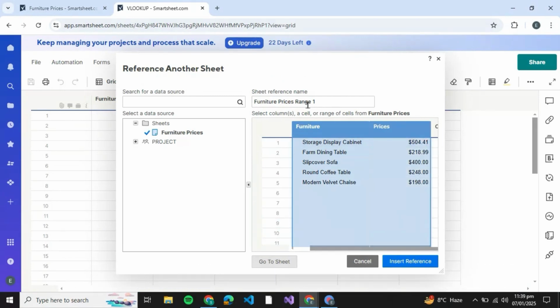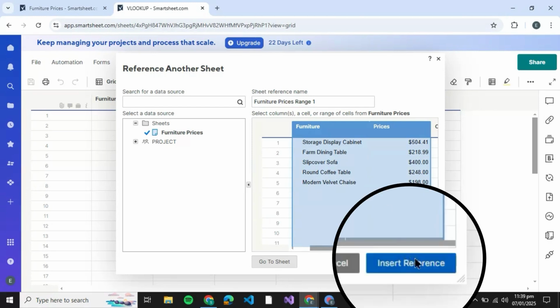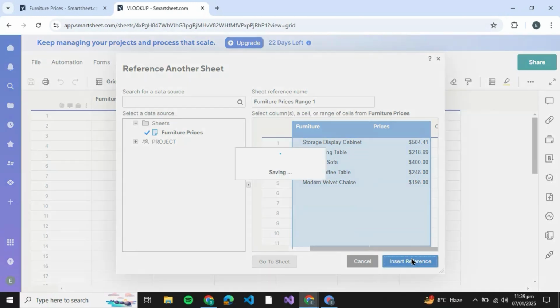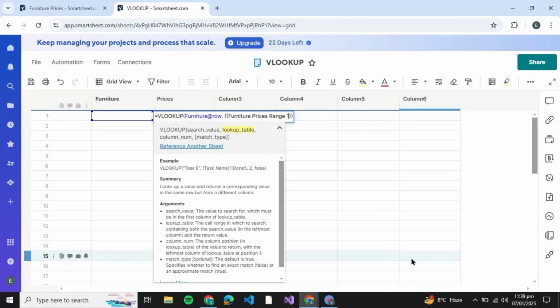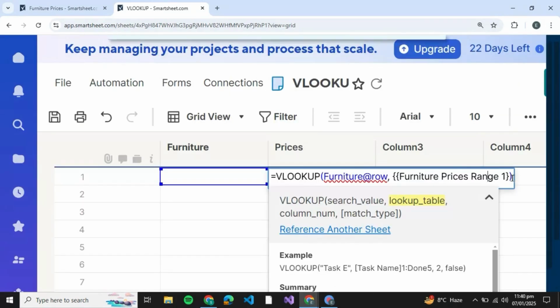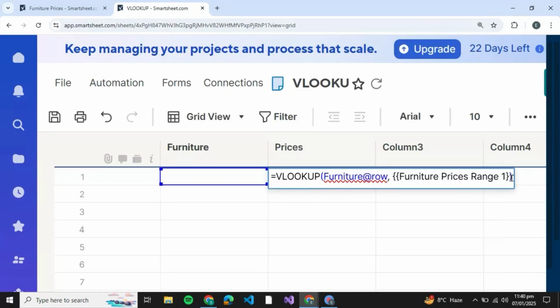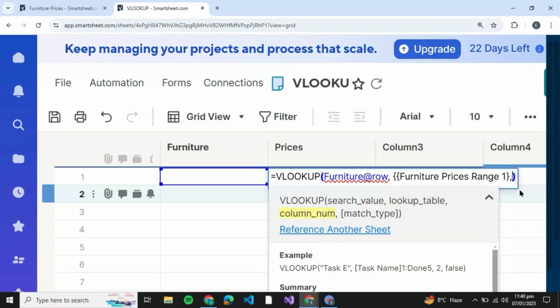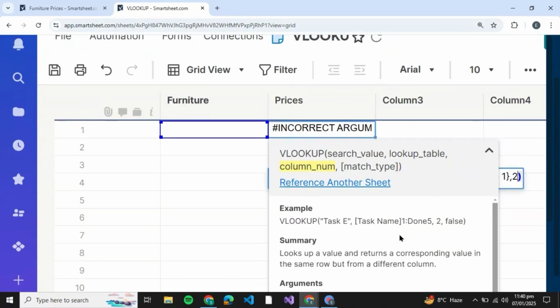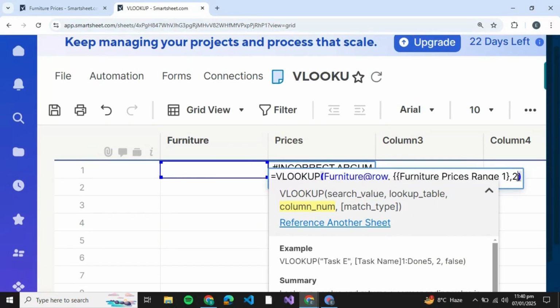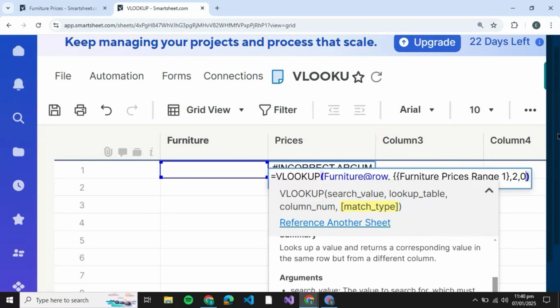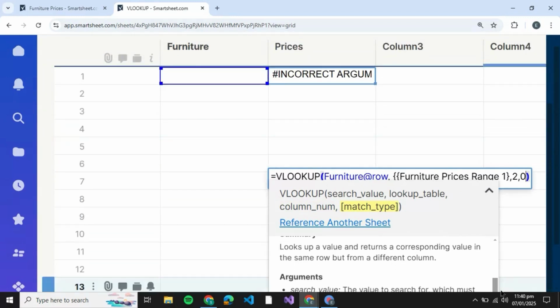After that you can even change the reference name over here or let it be, and then click on insert reference. Once you click on insert reference, you'll be able to see that a reference has been added, that is furniture prices range 1. After that click on comma, and then write down 2 because you have selected 2 columns, and after that type down 0. It is basically an index, but it just needs to be 0. That means you're not using any.